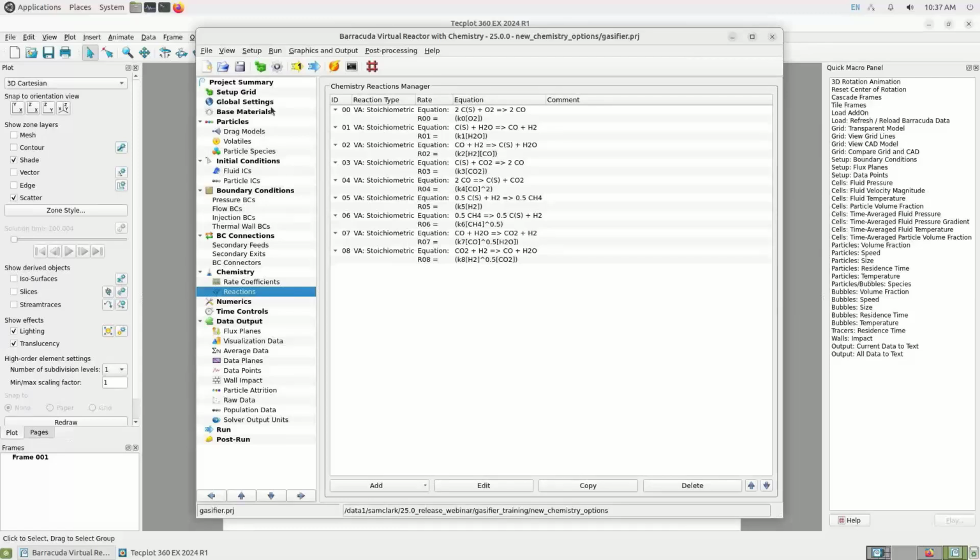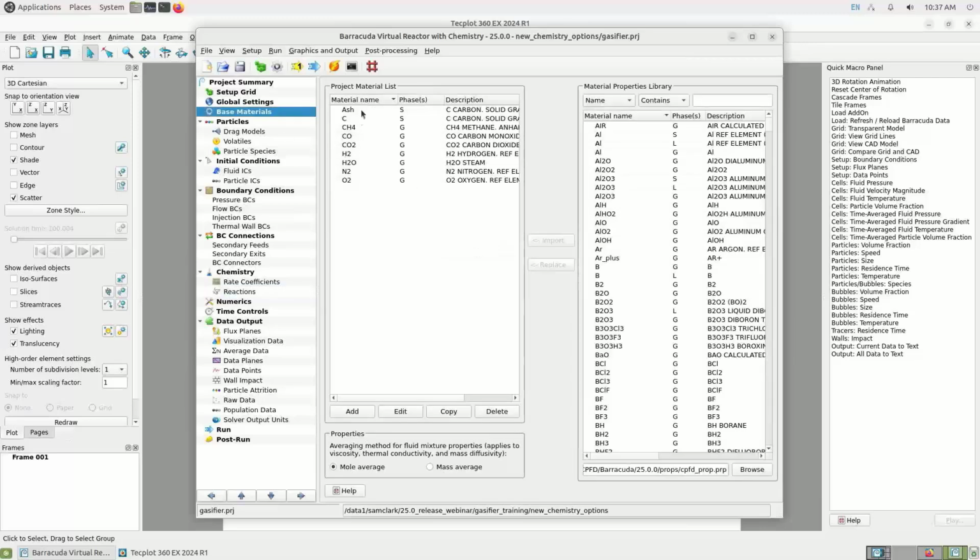If you say you want your gas species mole fractions, then you're going to get a variable for all of the gas species here. And if you say you want your particle materials, you're going to get a variable for every particle material.